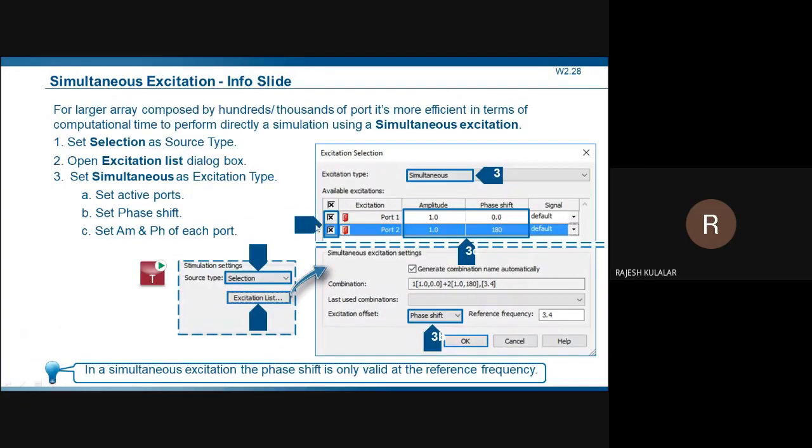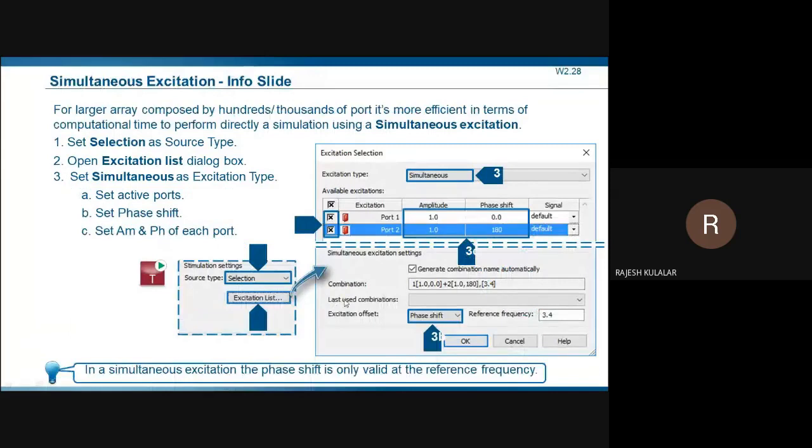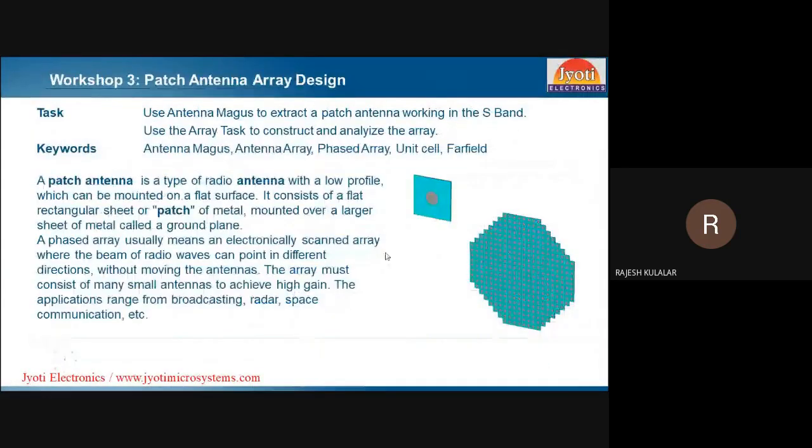From there, as I told you, there is another way: you can perform this simulation simultaneously. You can provide some phase shift in port 2 and check it, as I told you before. This one is the last topic of today, and tomorrow I will do a patch antenna array using antenna array performance parameters.